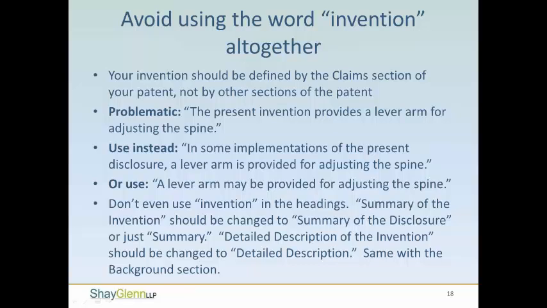So the example given up here under problematic: the present invention provides a lever arm for adjusting the spine. Competitor has a spinal adjustment device that doesn't have a lever arm. They can use this statement against you, saying, well, you say your present invention has a lever arm for adjusting the spine. And much like patent profanity, that can change the meaning of the claims by this statement that's not in the claims, but in another section of the patent.